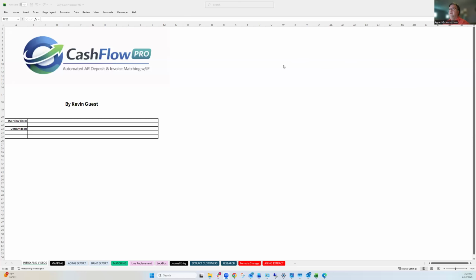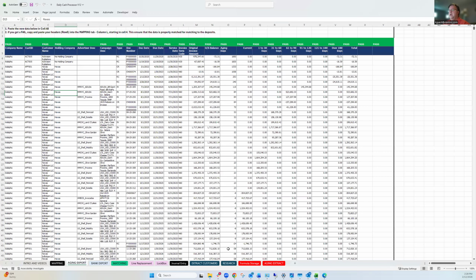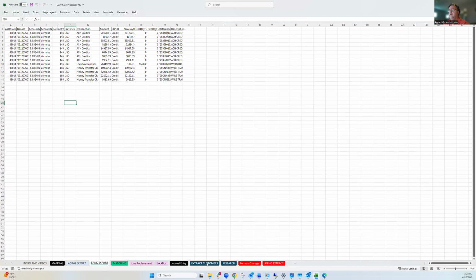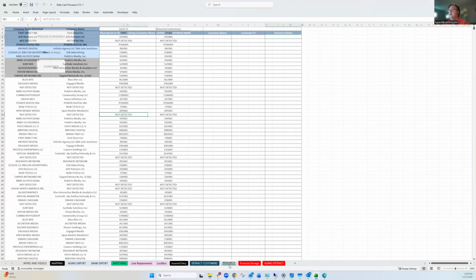Hello. Now we're going to perform the CashFlow Pro automated AR deposit and invoice matching with journal entry. In the last video, I showed you how to set up your mapping. Then we put in our aging export, our bank export, and then we went to extract customers so that we could put in the detail from our bank export and then extract those customer names. And then we matched it with our GL customer name ID, and then we put in our historical notes and we processed that to research.